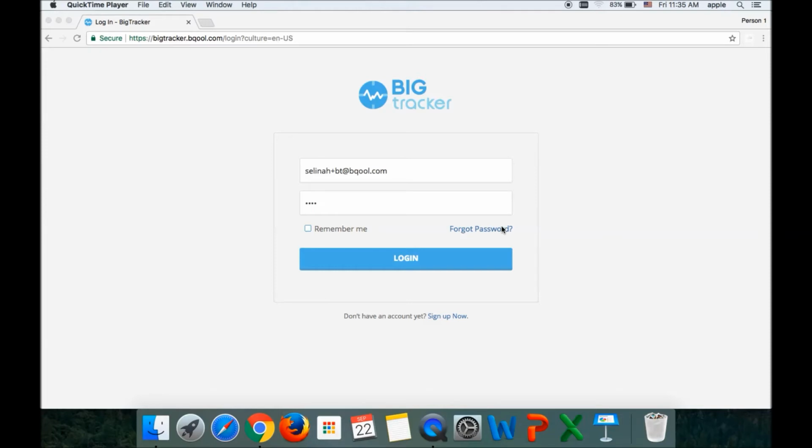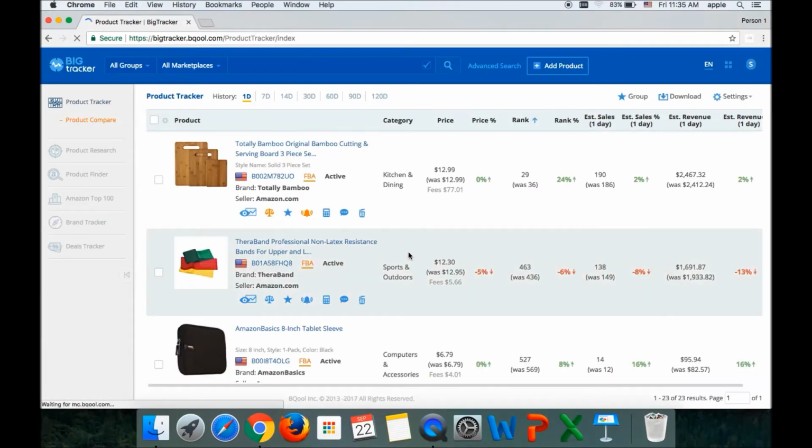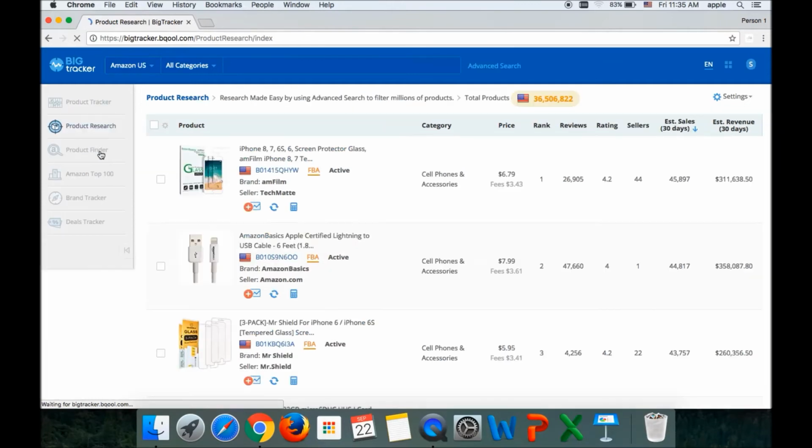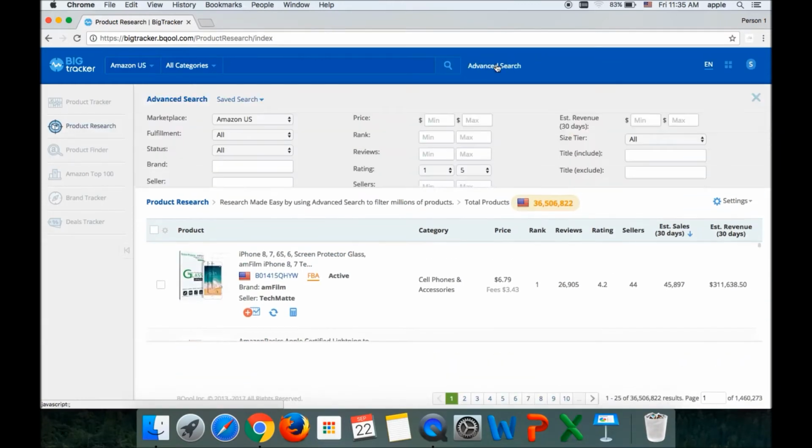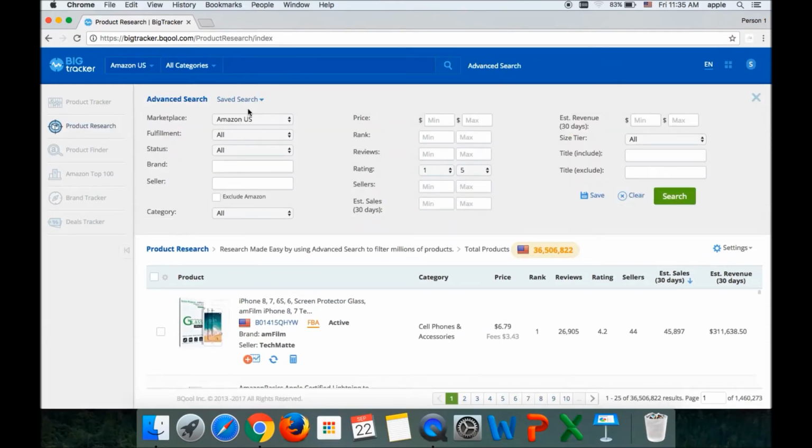Okay, let's log into BigTracker. We'll do a quick demo to show you how to find a product niche using those criteria. Let's go to Product Research, Advanced Search. Okay, and you see all these criteria. Let's start entering our criteria.